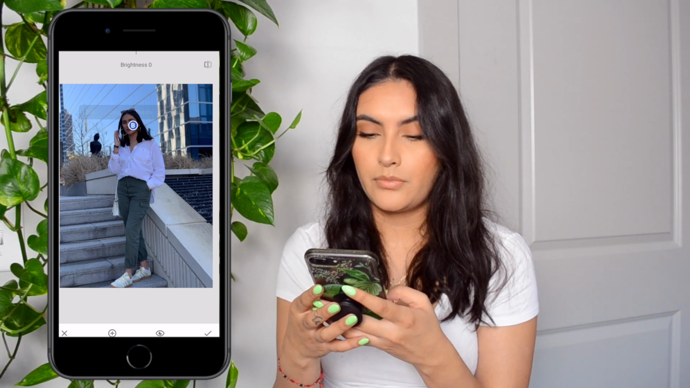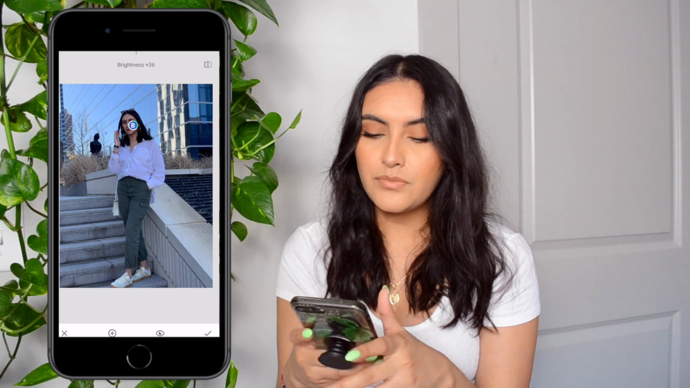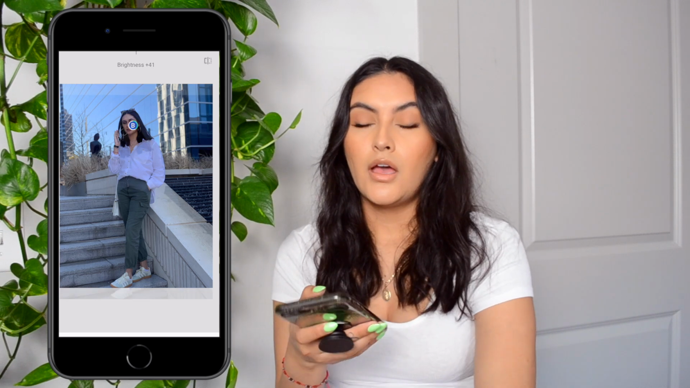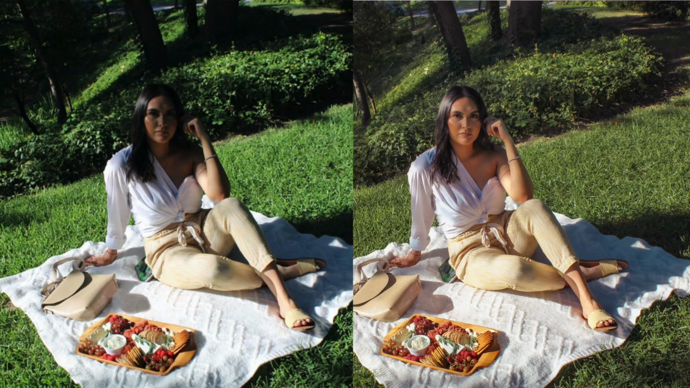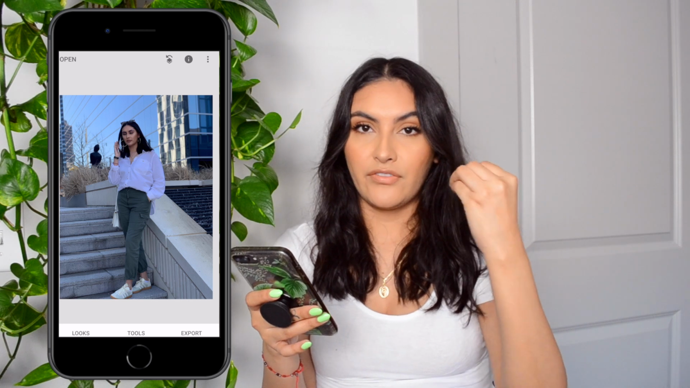Okay, I'm satisfied. I don't know if y'all saw, if you follow me on Instagram, I posted a before and after on my stories of my picnic photo. You can see the shadow on my face. This is the tool that I used for that photo, so I can brighten up my face but not the rest of the picture.